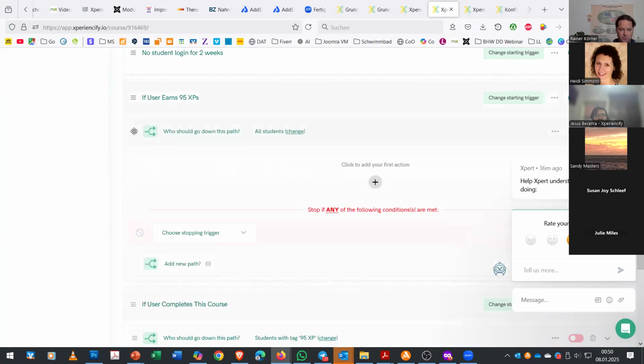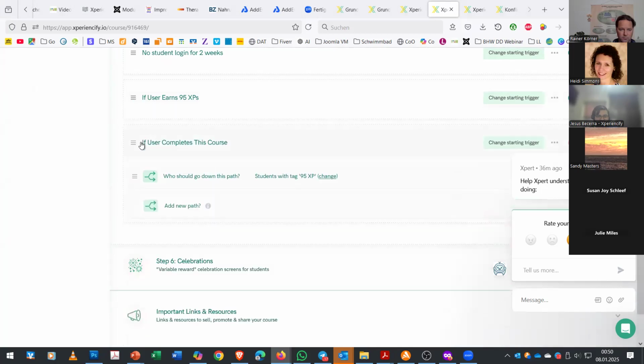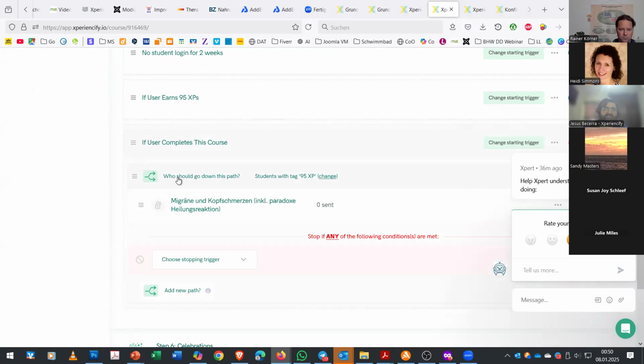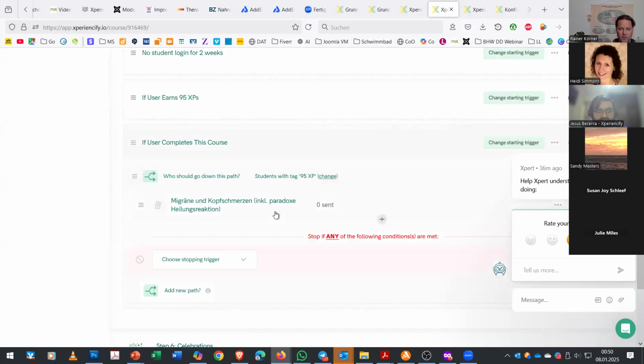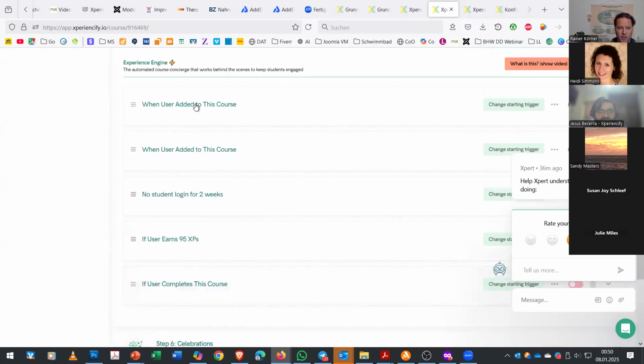Okay, in the last automation where it says if user complete the course, it says who should go down this path, and it says student with tag 95 XP. Change. So this is where you select the new tag. But all the actions we filled in before, I don't see them anymore. Oh, that's because those we added in the first automation, not this one, where it says when user added to this course. The first one, yeah.